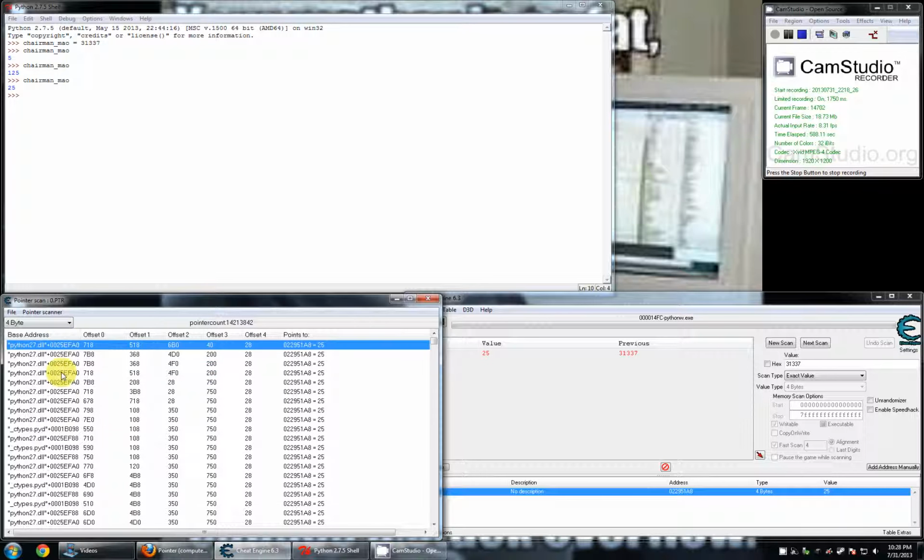But then there's some serious offsets going on over here, plus some other series of offsets. And what does it point to? Well, it points to some location in memory, which you can see is reflected in the address that we have down here, 229.5188. Same thing that you get over here.